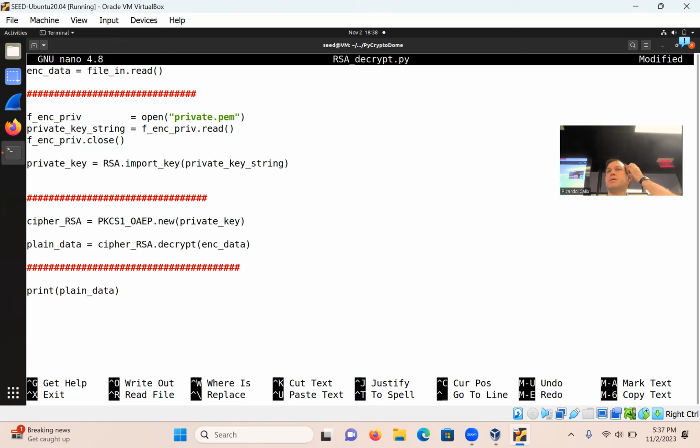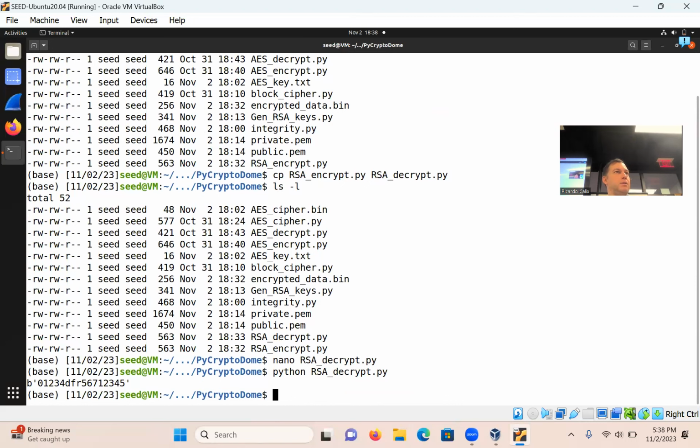Does that make sense, guys? Is this clear enough? All right, so let's go ahead and try this one. Control X, Y. Python. Does that look right? It does, right? Yep. Questions? That's it. So that's PyCrypto Dome.